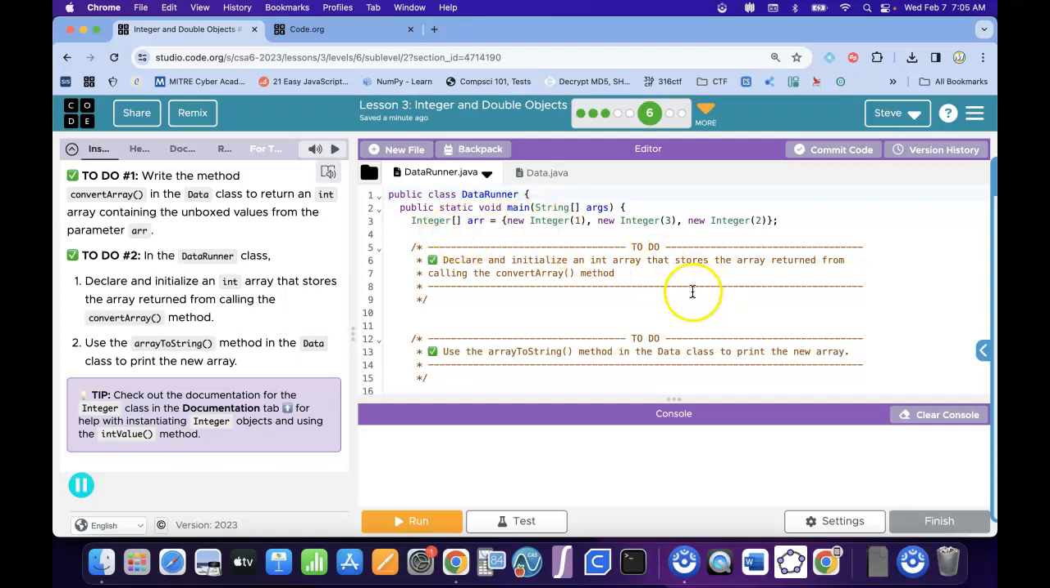So here, if you'll notice right here, there is a 1D array of integer objects called ARR. There's a new integer whose value is 1, another one whose value is 3, and another one whose value is 2. And we are just going to take those objects, get their values, put them into another array, and we're going to return that other array.